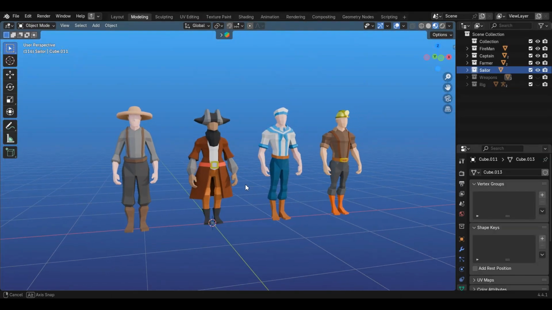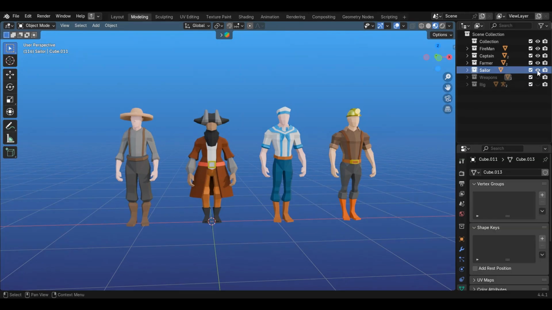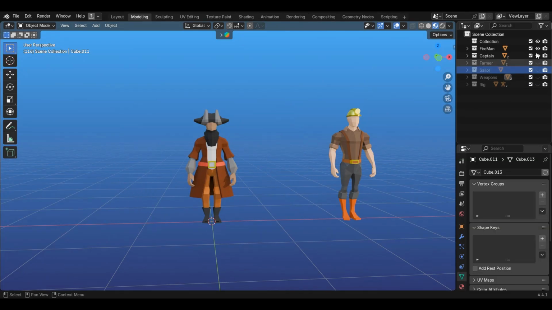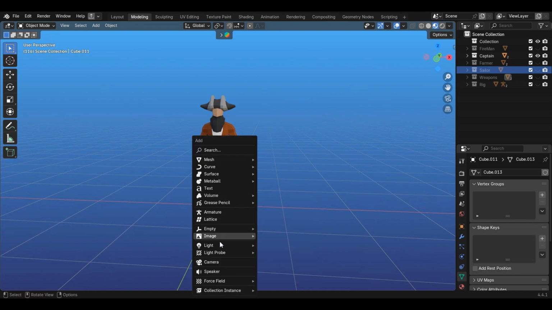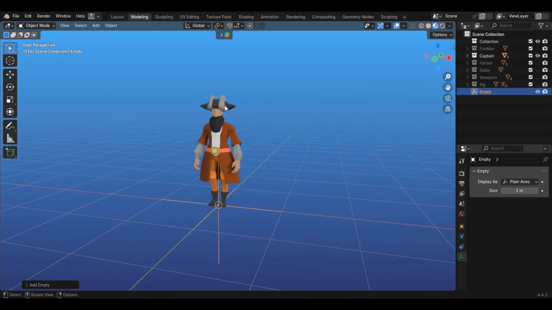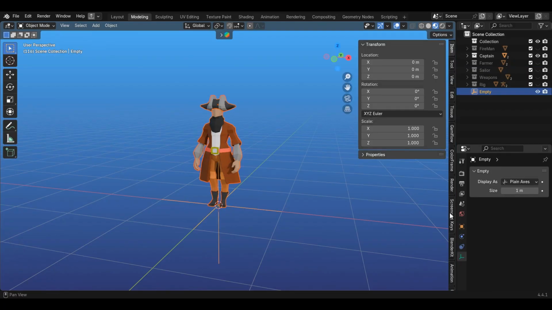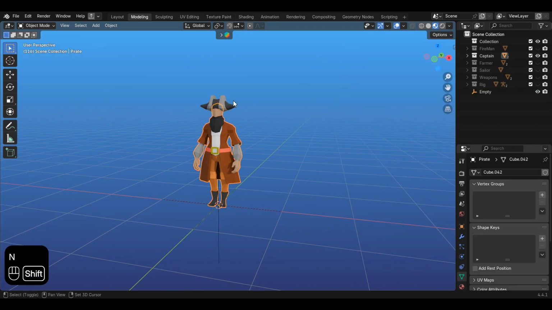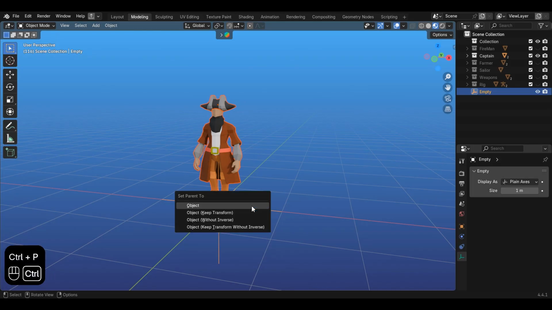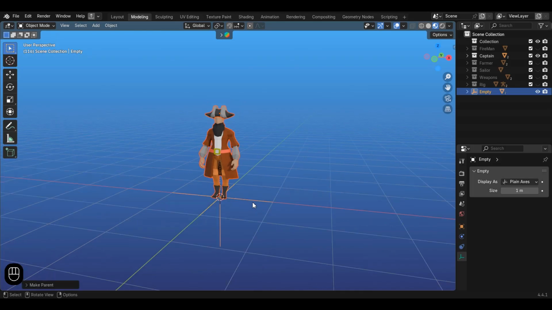I am going to pick one of my characters to make the turntable animation. I will use two empties to make this turntable. One I will use to parent my character to, and the other will be used to track the camera. I will turn on my screencast keys so you can see all the shortcuts that I am using. First, I will parent my whole character to the empty.